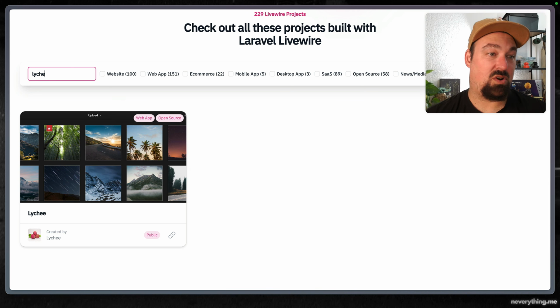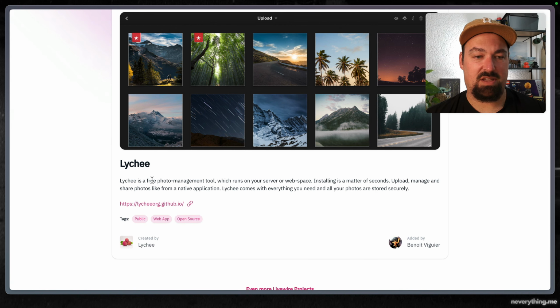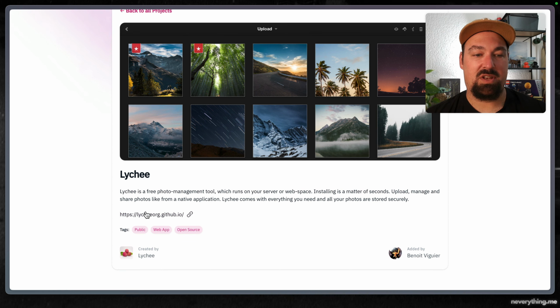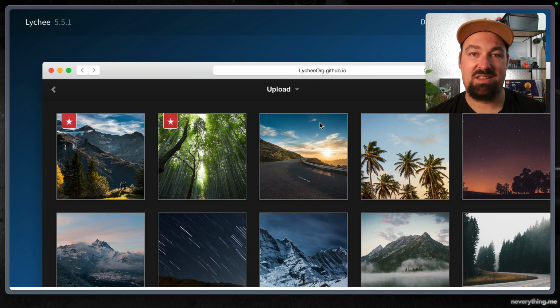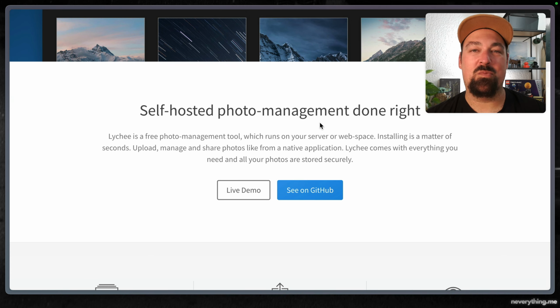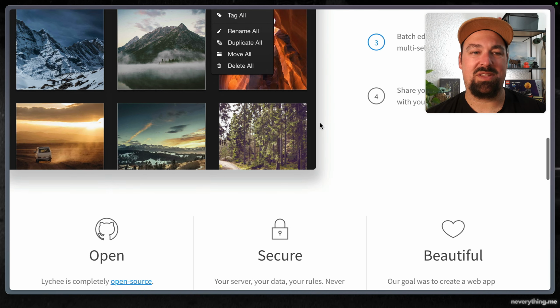If you're into photography, there's a very cool project called Lychee, like the fruit. I don't really know how to pronounce it properly in English, but it's an open source project that lets you create an amazing self-hosted photo management system. I find the landing page quite appealing, to be honest.